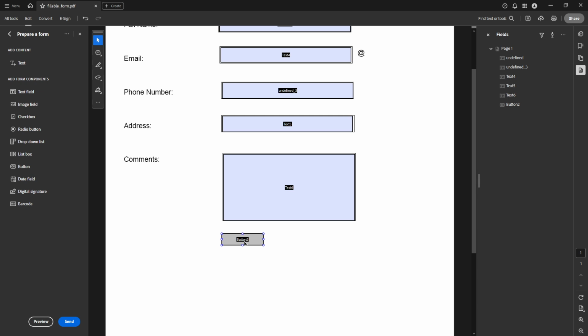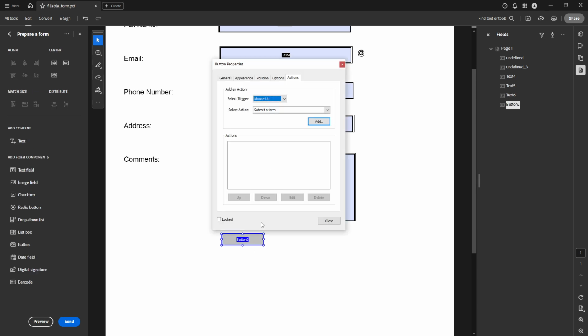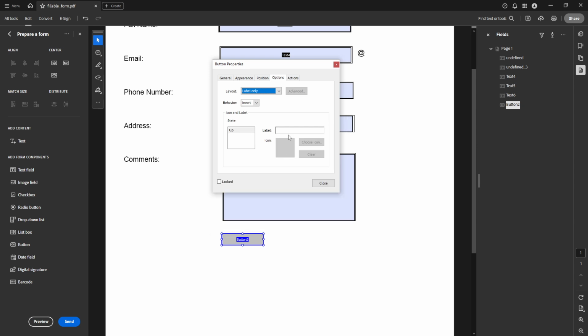Within the Properties window, navigate to the Options tab, where you'll give your button a label. Type the word Submit in the label field. This will clearly indicate to users that pressing this button will submit their completed form. Now switch to the Actions tab, which is where you define what happens when the button is pressed.